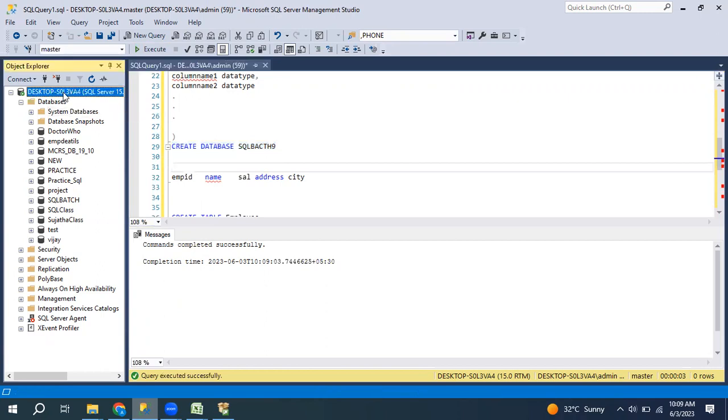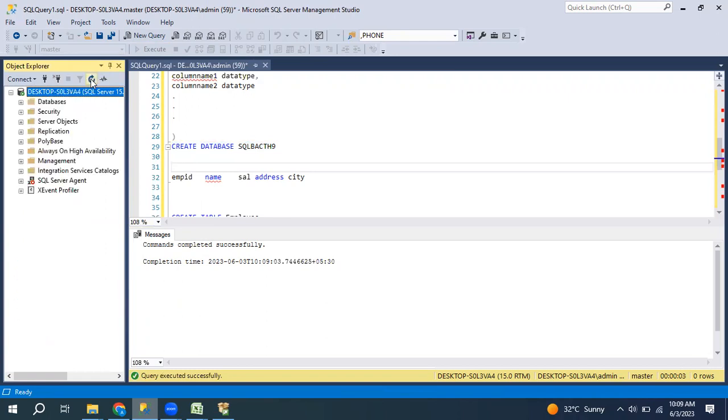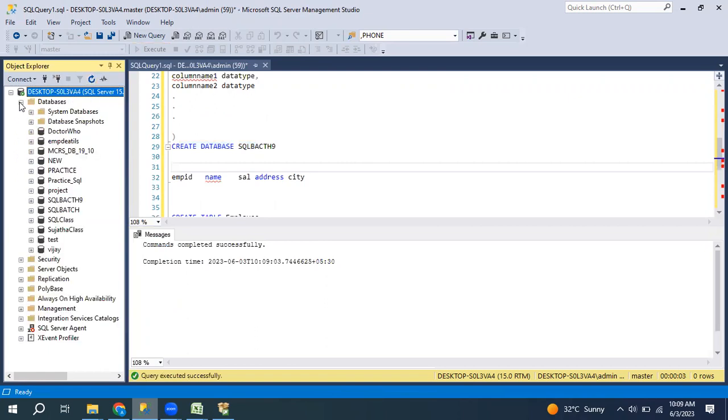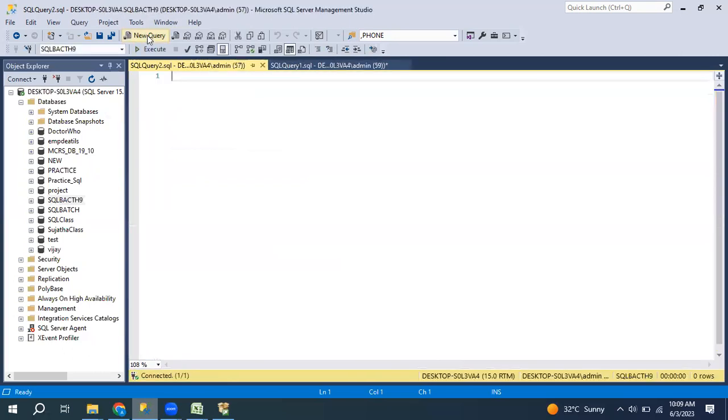So I will go here, click on the server name, and it shows a refresh button. When I click this, it is refreshed. When I expand databases, it shows SQL batch 9, right? So I will use this SQL batch 9 database and create the employee table. Okay, so I will click new query.